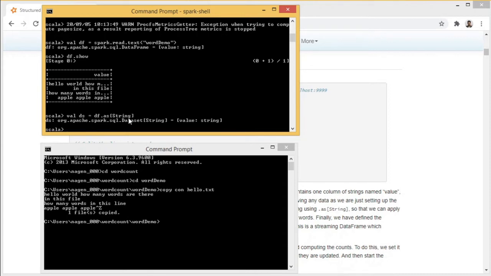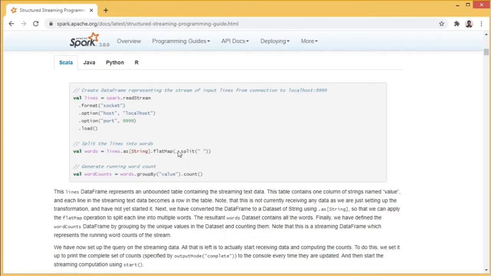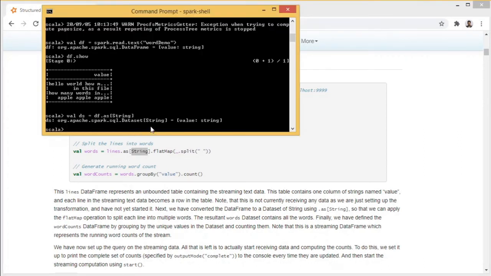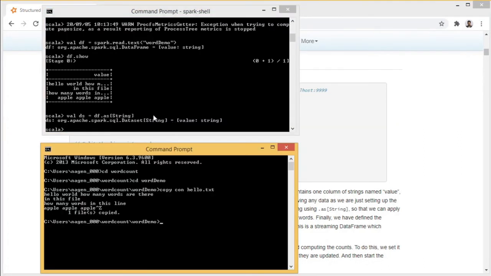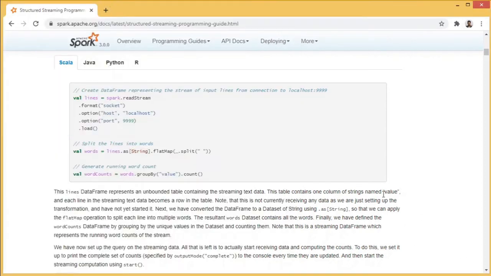We'll see what I mean in the next thing here. This split is a function that is specific to string, and it wouldn't be possible if we didn't convert it into a data set of string. And let's see, after we converted it into a string, there is something, flat map and underscore dot split.